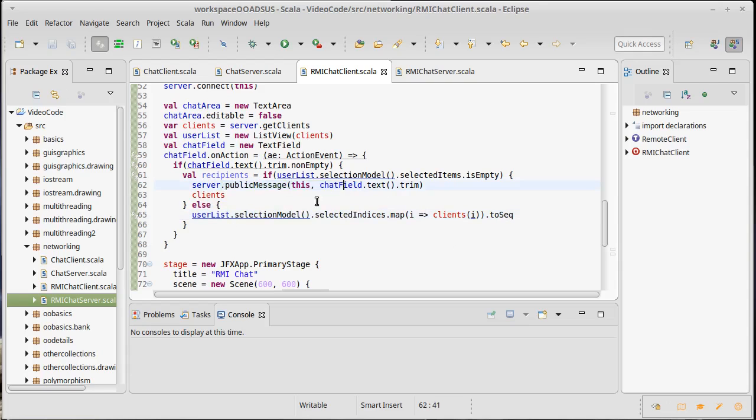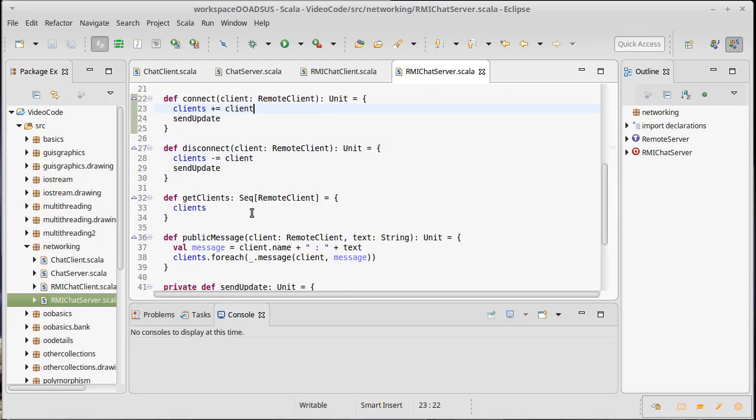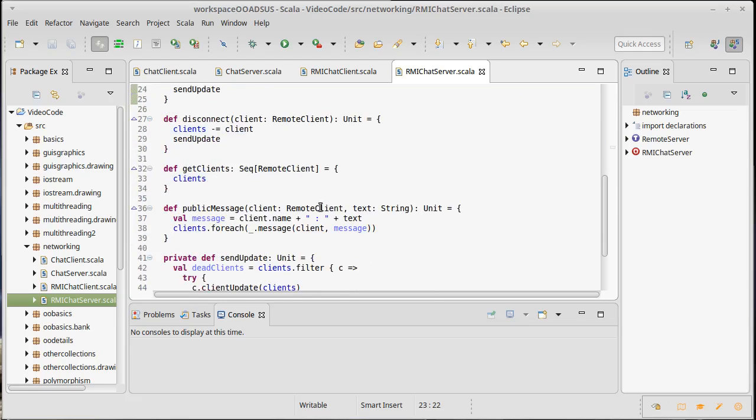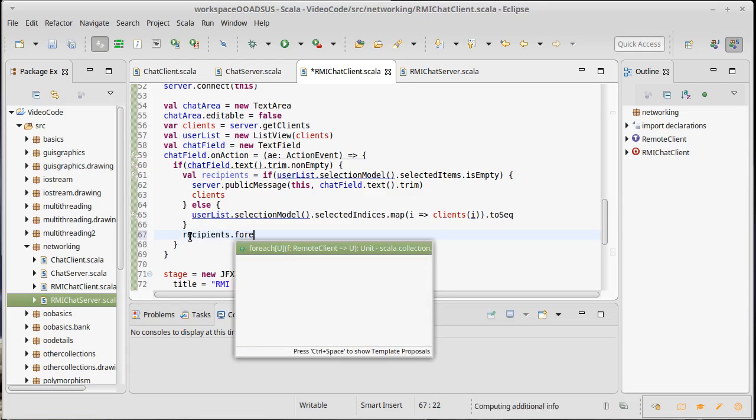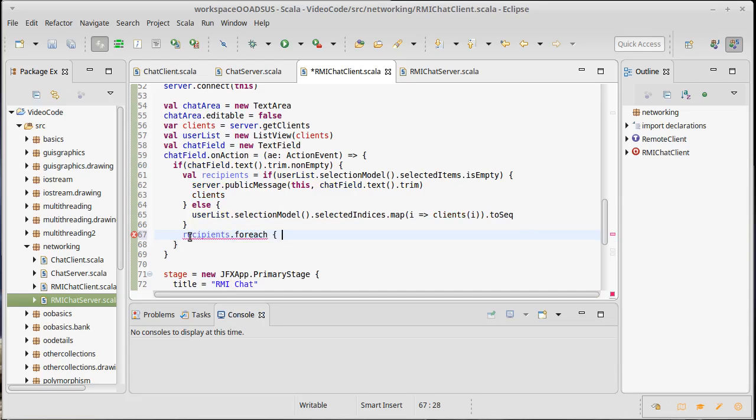Now here, if we did this public message, turns out the way we've written public message right now, it actually sends things out to everyone. But what if we didn't send it out to everyone? I guess what I could do right now, how do I want to do this? We'll just go ahead. I'm going to go through and send it to all the recipients. So I want to run through each of these recipients.